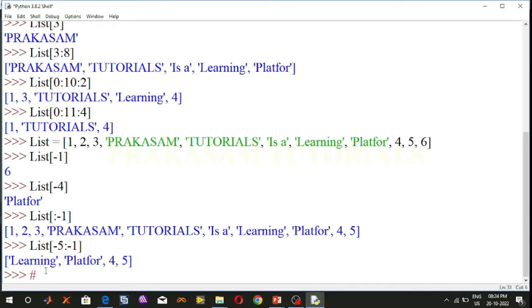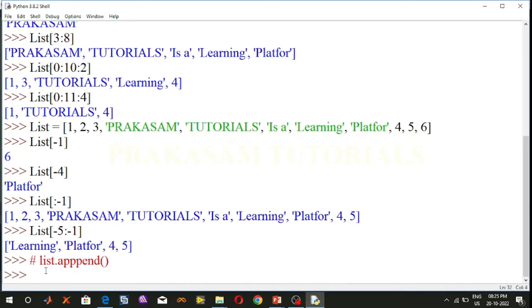The syntax of the append method is list dot append. So this is the syntax. And what is the append method? The append method is used to add elements at the end of the list, adding a single element to the bottom of the list. Suppose for example, I will create a list.